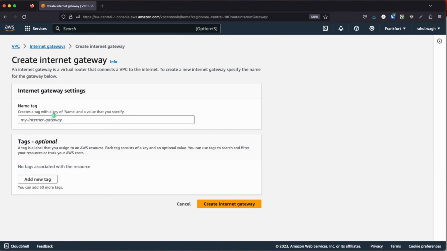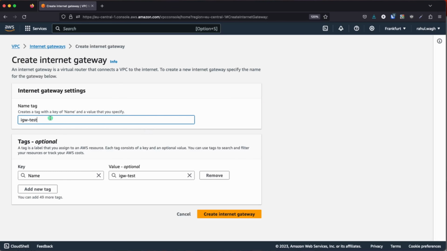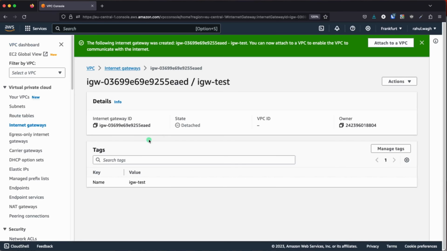Click on create internet gateway. Then here you can specify the name. So I'm just going to copy from my notepad and paste it over here. And this is the IGW, that's the abbreviation I'm keeping. And the key name, the tag name, I'm just going to keep it name and internet gateway test. So click on create internet gateway. And here you can see our internet gateway has been created.